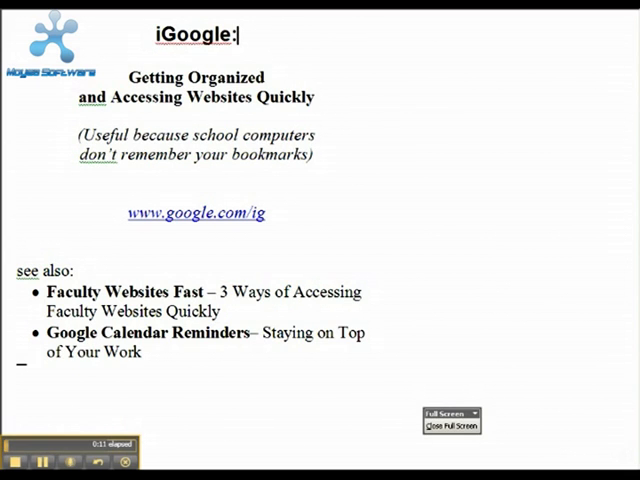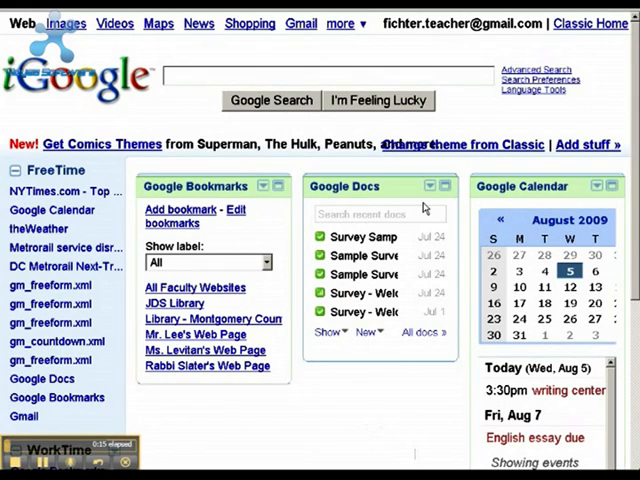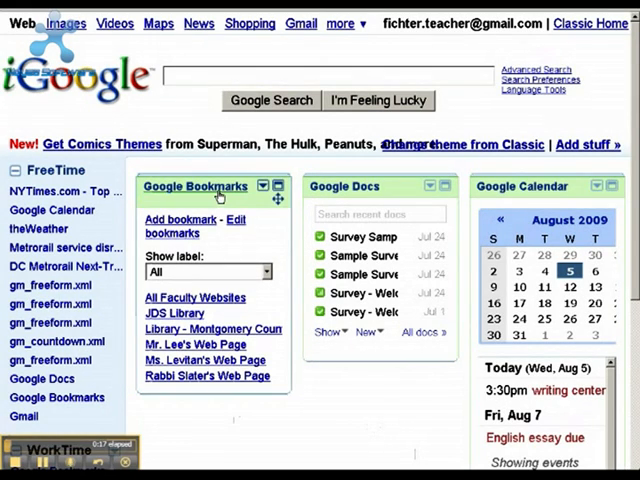I'm going to teach you how to use something called iGoogle to get organized and to access your websites quickly. Let me show you what it looks like once you get it set up. The most important feature of iGoogle is the bookmarks gadget right here. I'll zoom in.